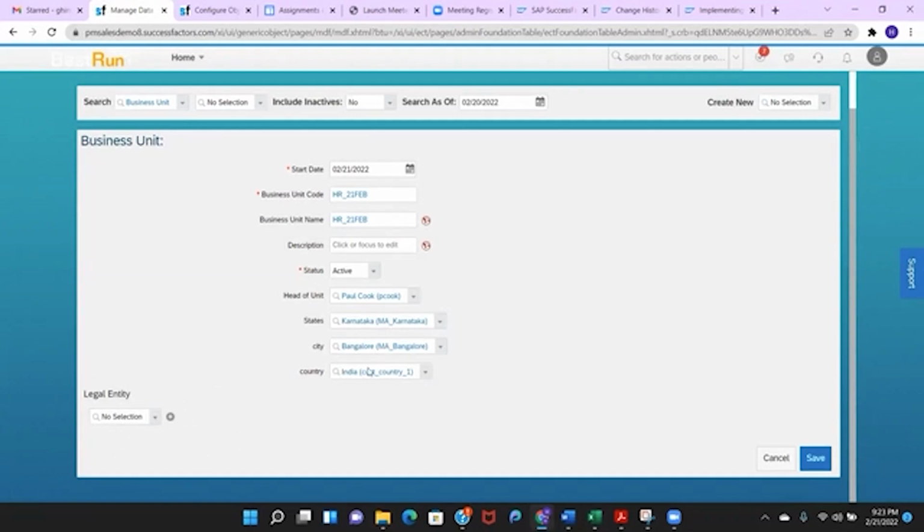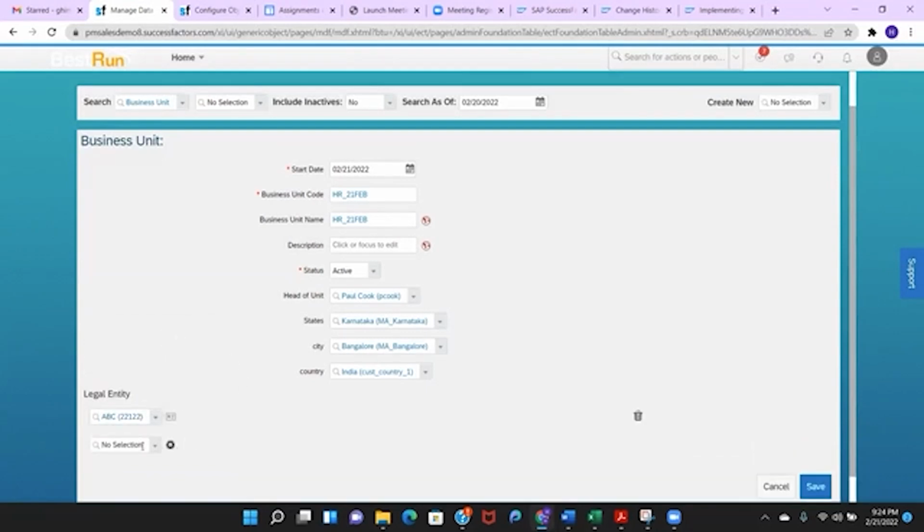Now we cannot associate because this is the parent one. No, you can associate the business unit to legal. Yes. Remember, to the legal entity. Yes, association is a relation between the two different foundation objects. Okay. Yes. I associated this one. I'll be saving this.